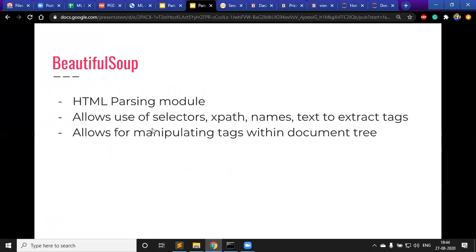So we have already seen selectors in one of those lectures where we were looking at JavaScript. We'll see it again, but basically it allows you to use selectors, XPath, names of the elements, and text inside those elements to extract that text, right? So very beneficial. It also allows for manipulating tags within the document tree.